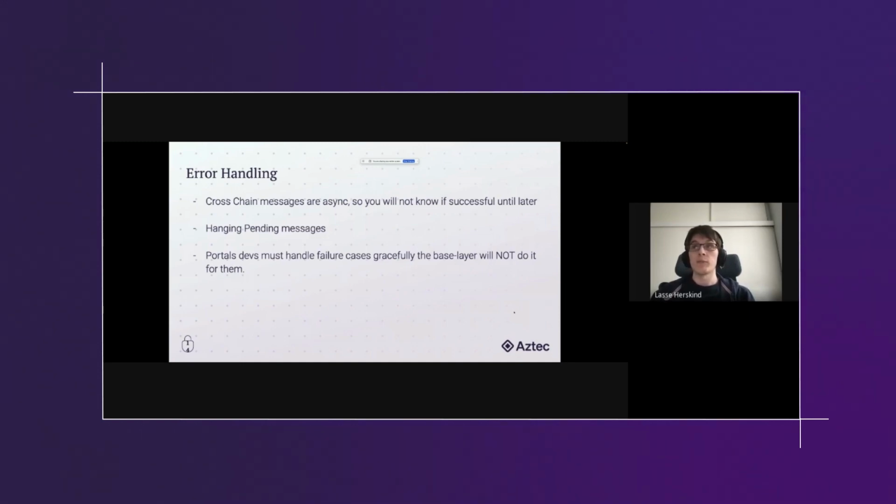We essentially need to have portal devs handle these failure cases. So say you want to do a swap on Uniswap, but everything is going through as it should, but the price has just changed too much for your transaction to execute at the point in time where you're actually trying to execute it.